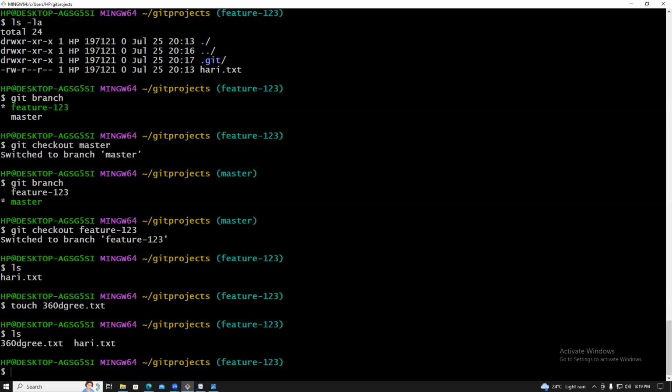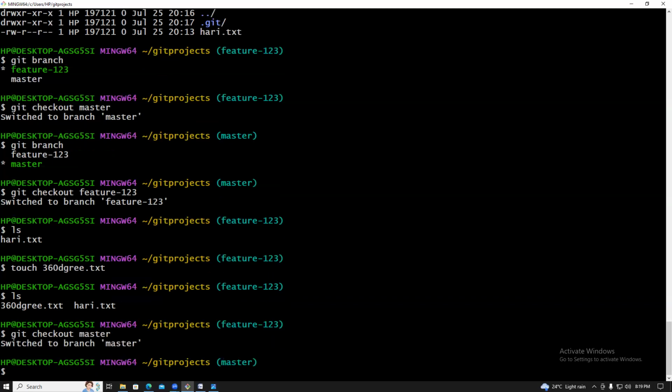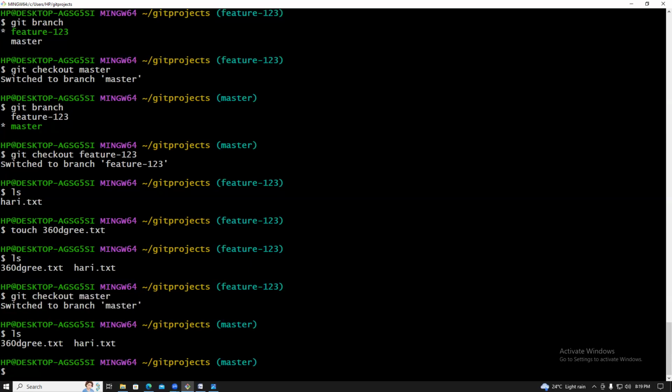So I want to merge this feature, I want to merge the 360 degrees file into the main branch. How can you merge it? I'm switching to the master branch. So git checkout master. Let's see ls.